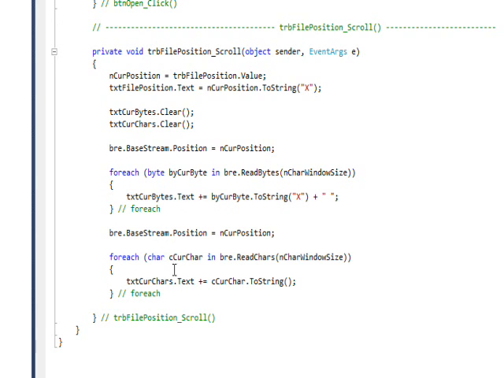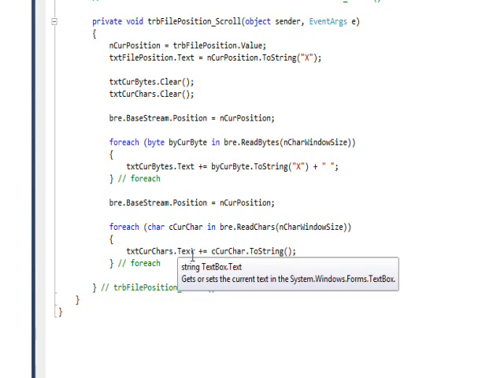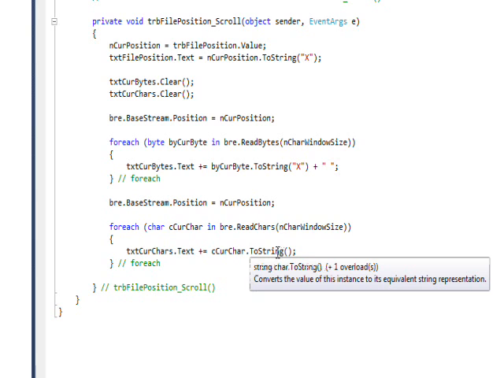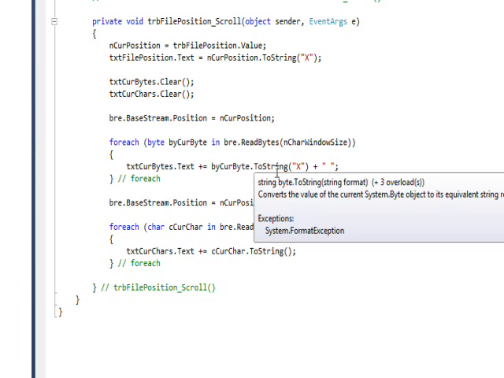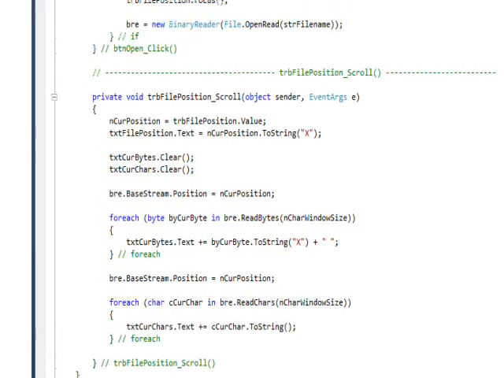And then we go through the same kind of for each loop, this time using the ReadChars with the window size of number of characters, and reading that into a range variable called CCurChar, and concatenating those together using a toString so that they look like characters. And in this case we use a toString with an X so they look like hex numbers. And this we just concatenate directly because characters look good all put together without spaces in between them.